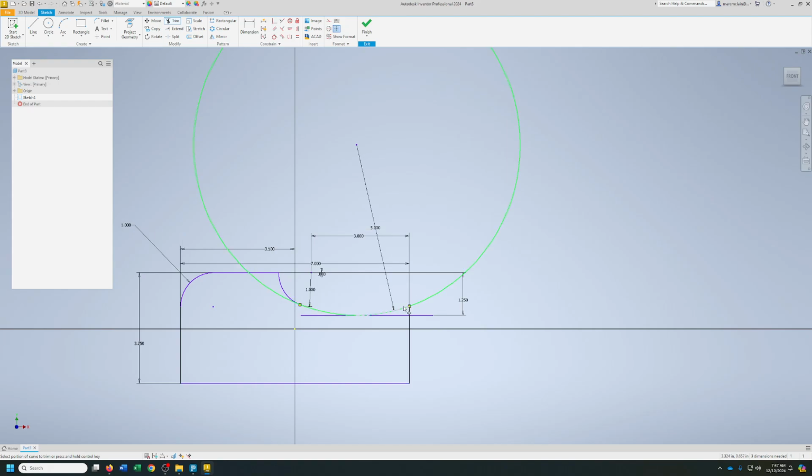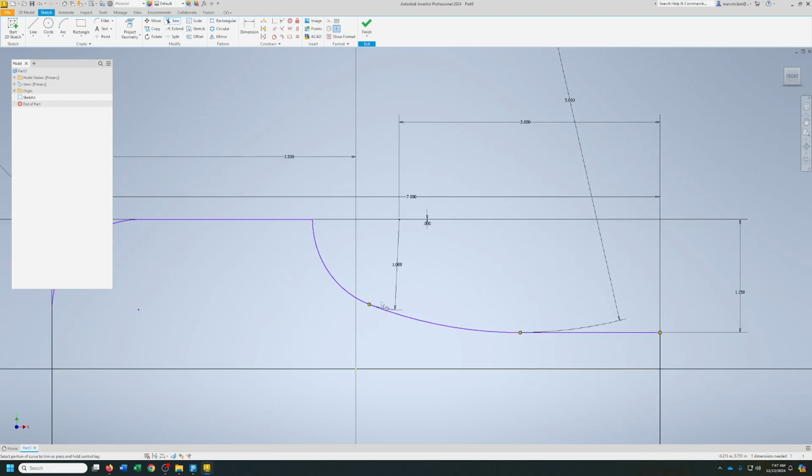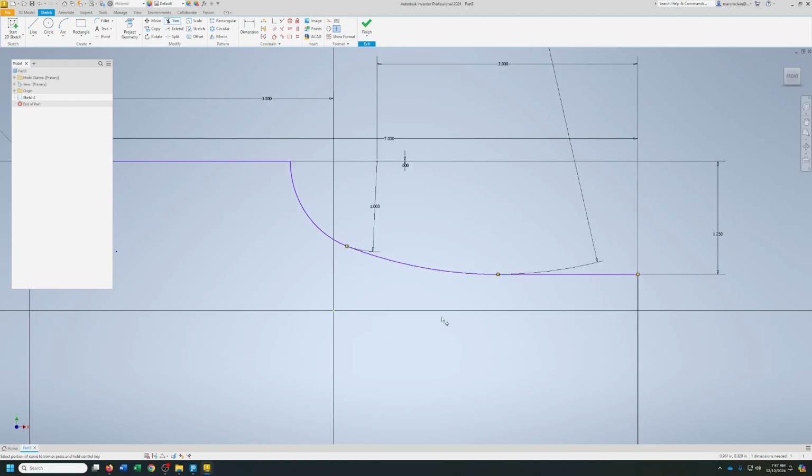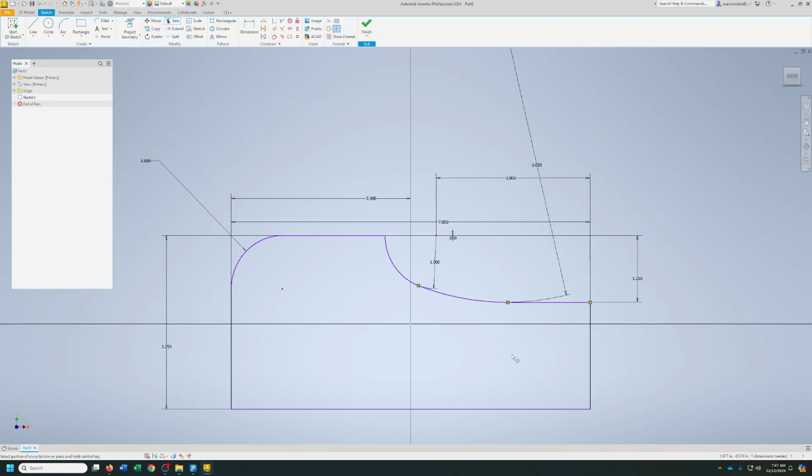Trim this, trim this, trim this, trim this, trim that, and trim that, and trim that. And there's our compound, okay? Okay, so this is a radius of 0.5 right here. So we'll go ahead and do that, fillet it. Okay. And then we got 2 circles. Now I could use hole for this, but I'm here, so why not?